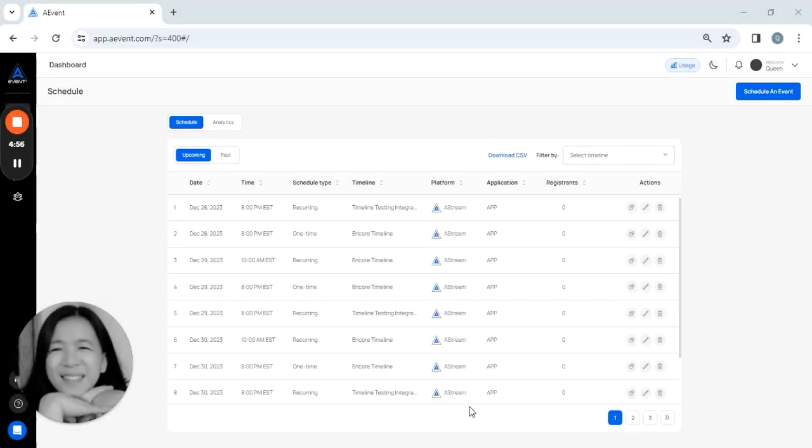In this video, I'll be showing you how to enable the on registration option for SendGrid. So once you're logged in to your AEvent account, you'll be on the dashboard. You just have to open the timeline you want to enable the option for.